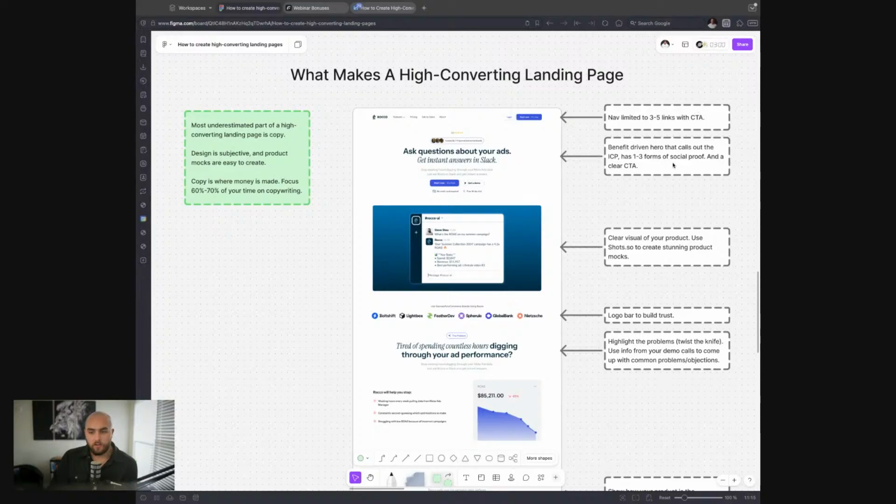Before we get into these different features of what makes this page convert really well, one of the most underestimated parts of a high converting landing page is copy. Design is subjective and product mocks are easy to create, but copy is where the money is made. So focus 60 to 70% of your time on copywriting, because if the copy is dialed in and on point, that alone will increase your conversion rate by a lot.